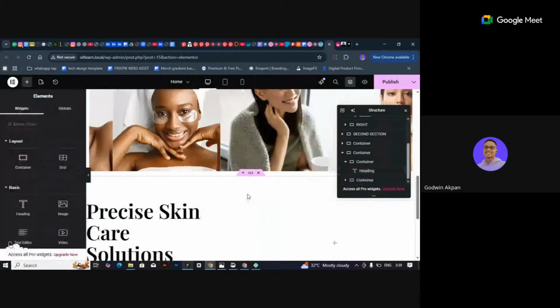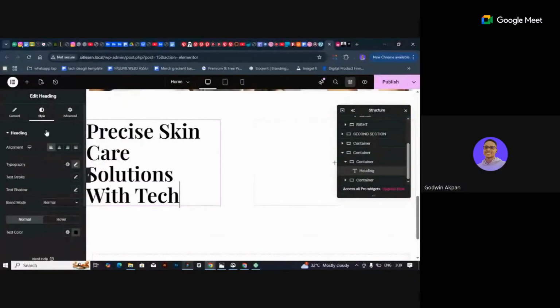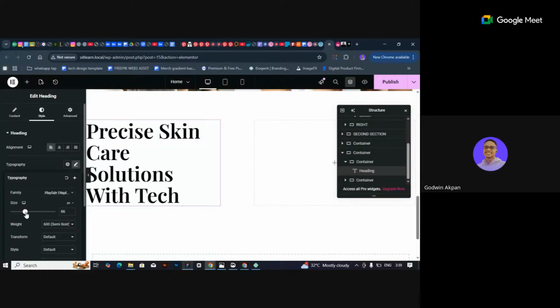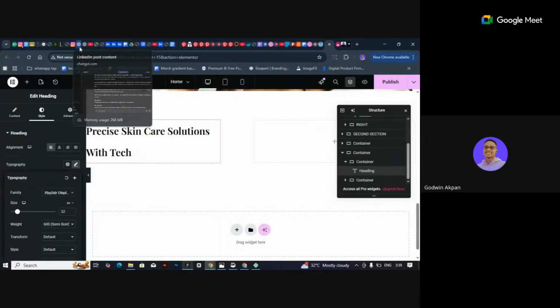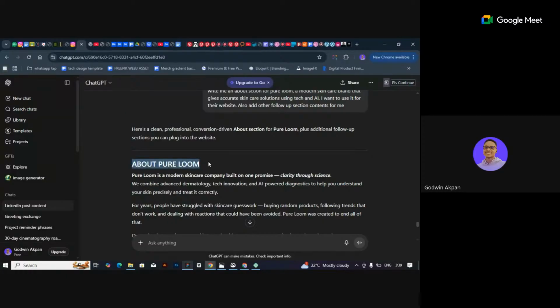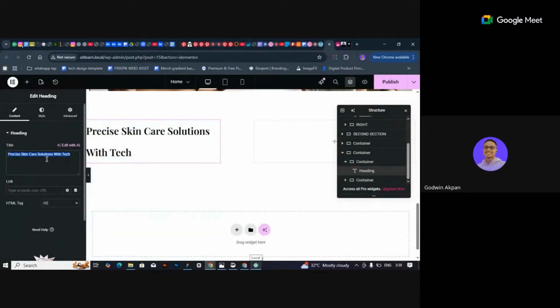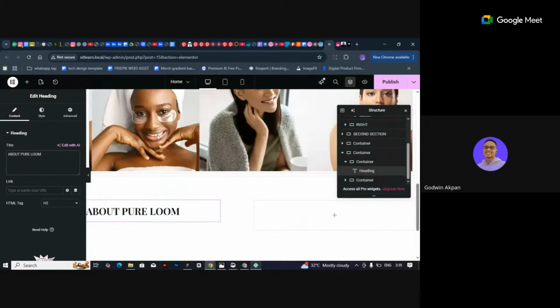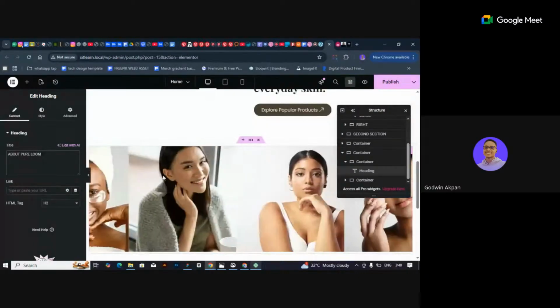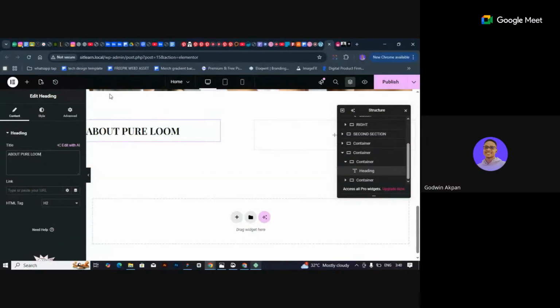So I'm going to delete this, and then I'll reduce the size of this. Let me see if this font will work. So I'm going to bring in our text about Pure Loom. Sorry, come and paste it here. Select for country A, country B. Okay. I don't like the way it is. It's too bold. So I'll write it down myself.